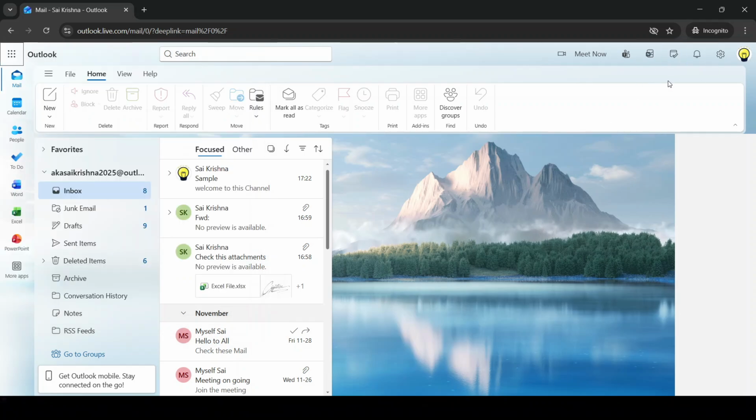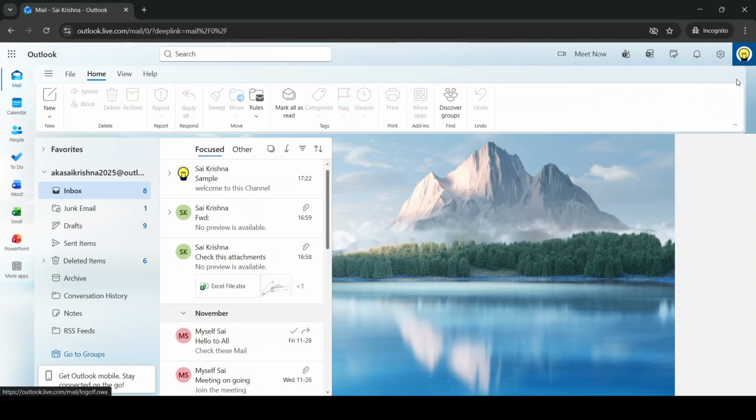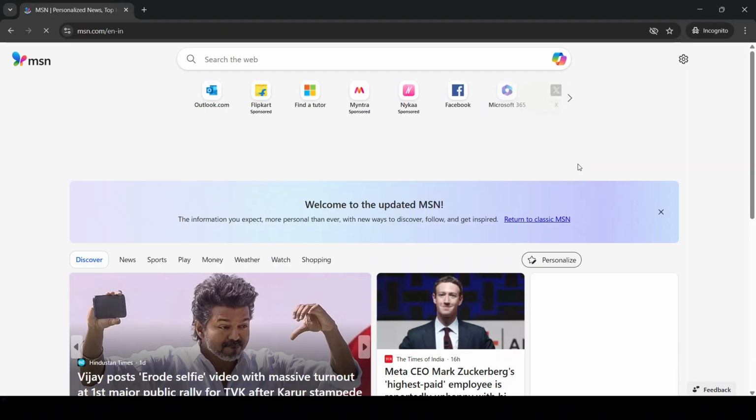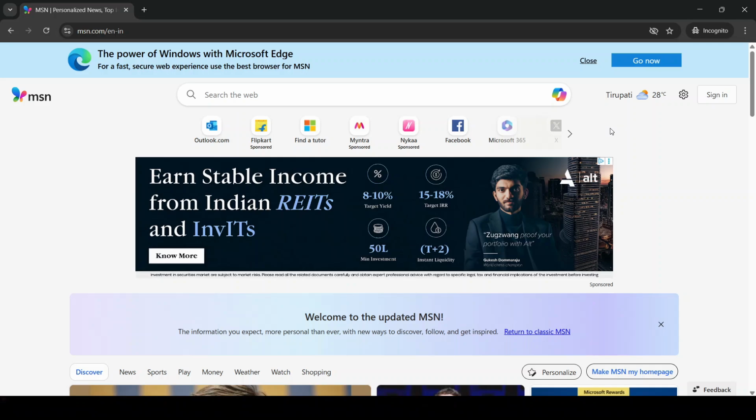When you're done, sign out by clicking your profile icon in the top right corner and selecting Sign Out. This is especially important on a shared device, since simply closing the browser doesn't always end your session. And that's all there is to it.